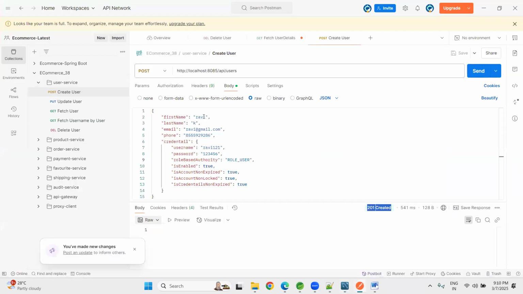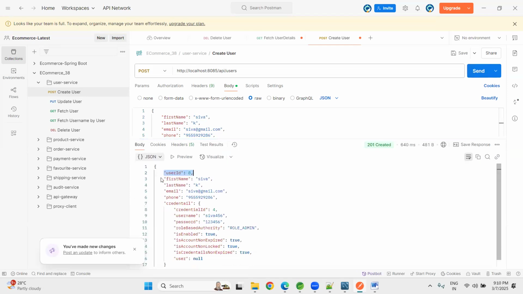Now let me insert another user here. Another user, let me make it Shiva. Let me provide some information here. Shiva 456. Now I want to make it an admin here, and send it. Now see in the logs as well. See user ID, first name, last name, email, phone number. There is no password here because of DTO objects. Credential ID, username, password, role-based authority, enabled, account.